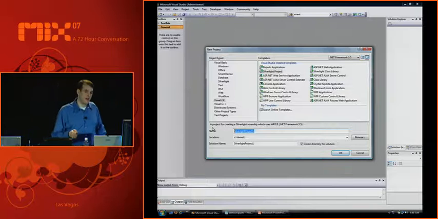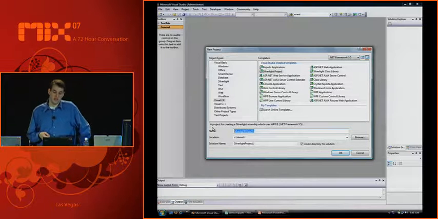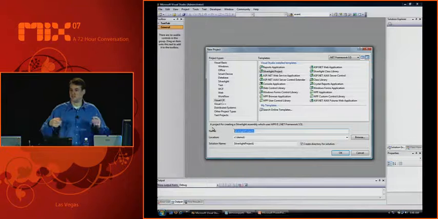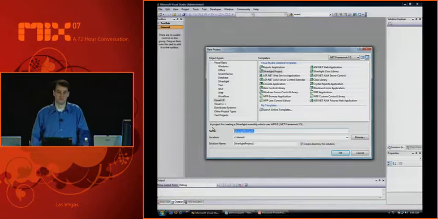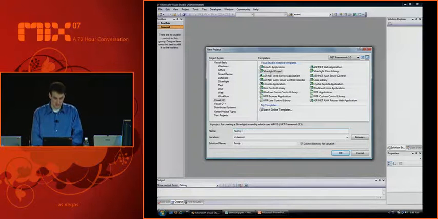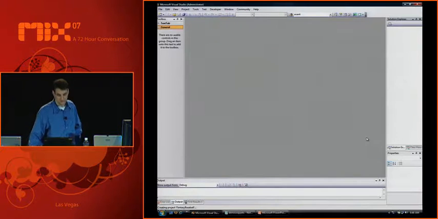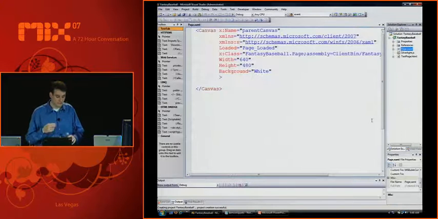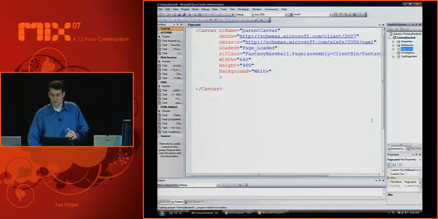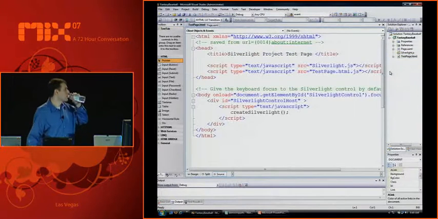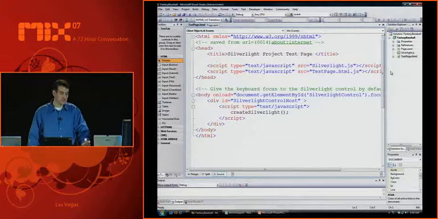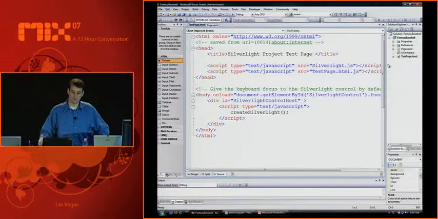The app that Nick and I are going to be building today will be a fantasy baseball app, in the spirit of the MLB demo that we saw yesterday. So we'll just call this one Fantasy Baseball. And this will create a new project for us. One of the things it's going to do is create those files that I just talked about. So if we look at what's available in our project, we can open up the HTML page. This is just a test HTML page to get us going.